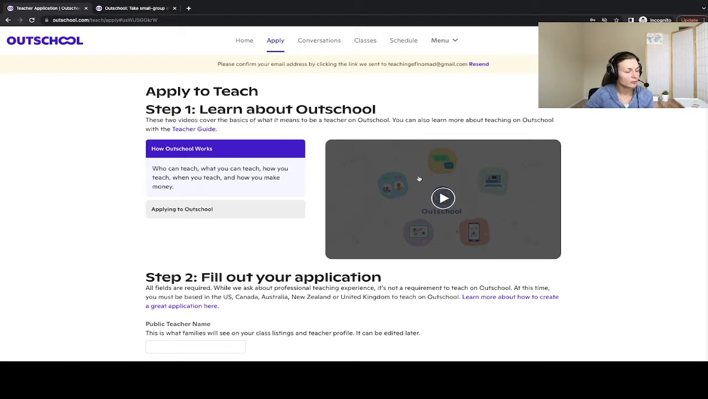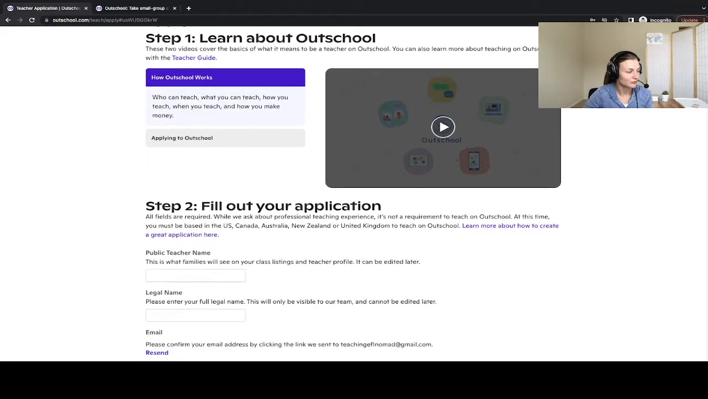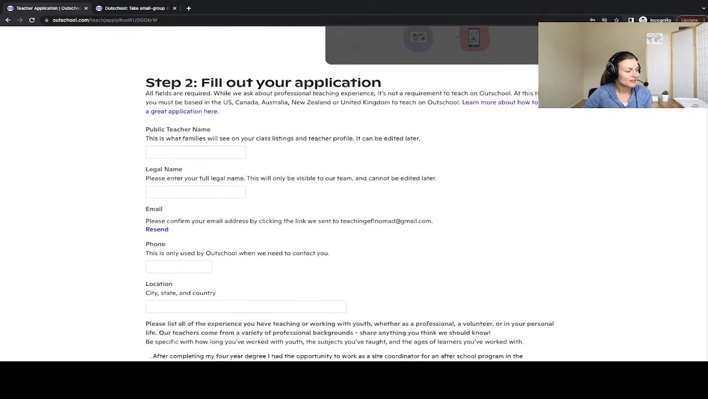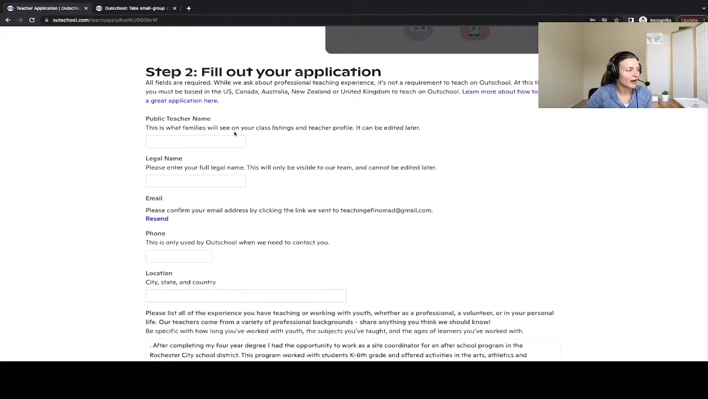Once you learn a little bit more about Outschool, then you can actually begin the nitty-gritty of filling out your application. Step 2 is pretty straightforward, right? They're asking you for your public teacher name. That's the name that parents and families are going to see on your profile. You can edit it later. My public teacher name is just Miss Jocelyn. So you could choose Miss something, Mr. something, teacher, Brian, however you would like to be referred to in the classroom.